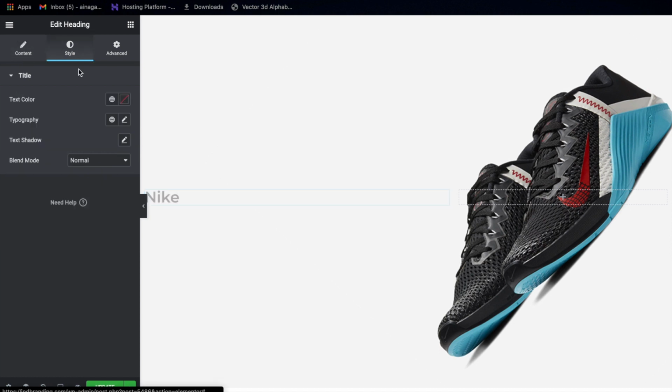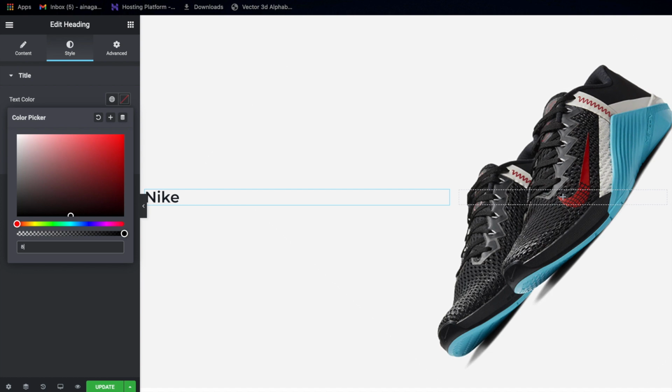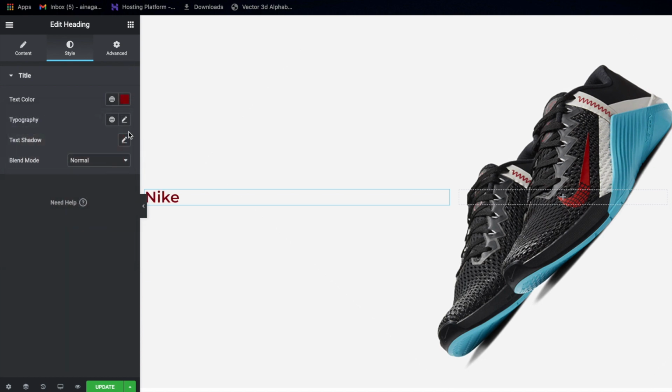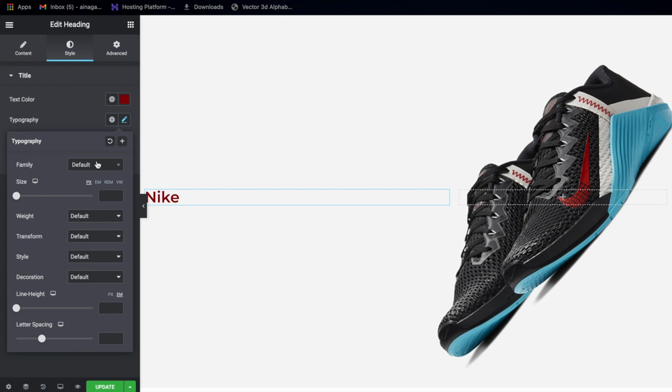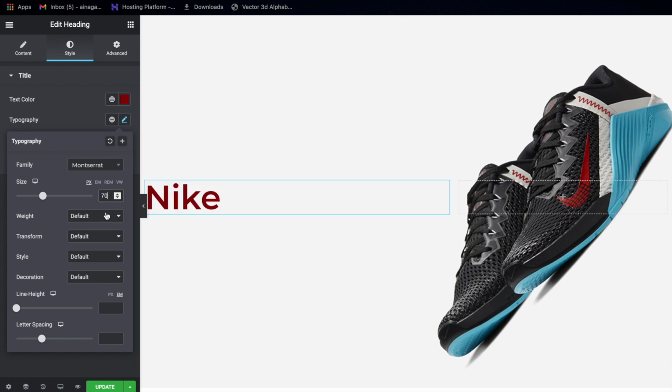Let's go to the style section and give it a color of 860309. The typography, let's give it a font family of Montserrat and the size of 70 pixel. Then the weight, let's make that 500, and then let's transform everything to uppercase, just like that.